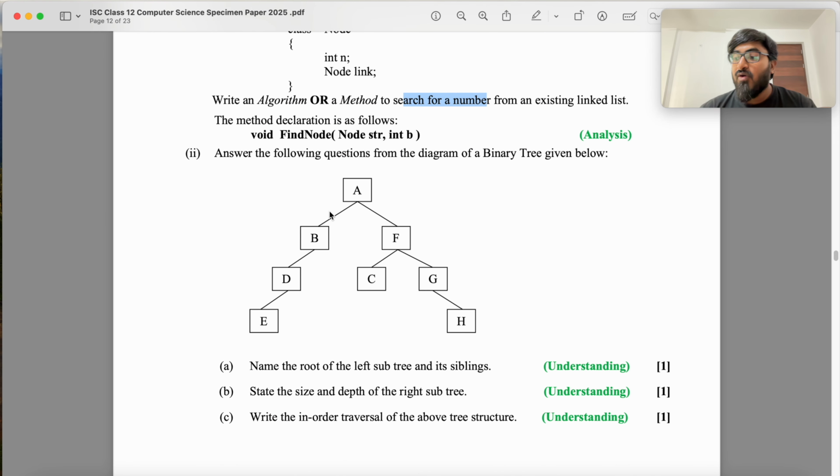Moving on to part 2, there are questions about binary tree. I've already uploaded a video explaining each and everything about binary tree: what the terms, the technical terms, the concepts are, everything. The link for that video you can find in the description of this video. Please go through that video once and then come back and try to solve this question again. So we have 3 parts to answer about this binary tree.